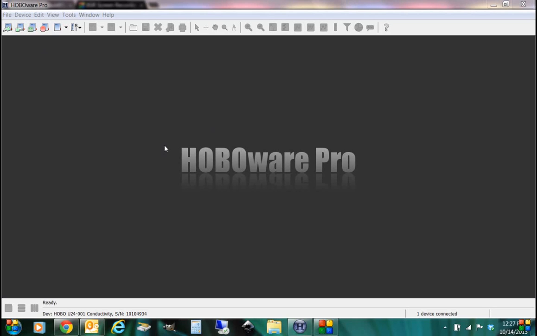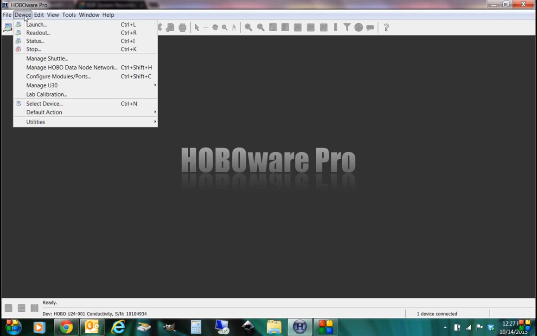Once your logger is connected to the computer and the download device, we boot up our software and we can retrieve the data from the instrument. First thing we do is go to the device. We can get down and look at its status.